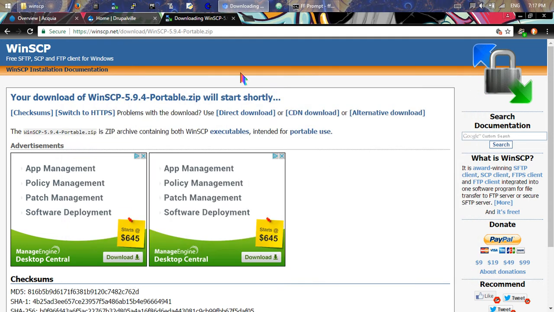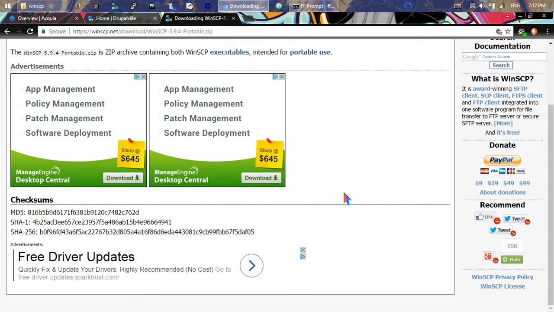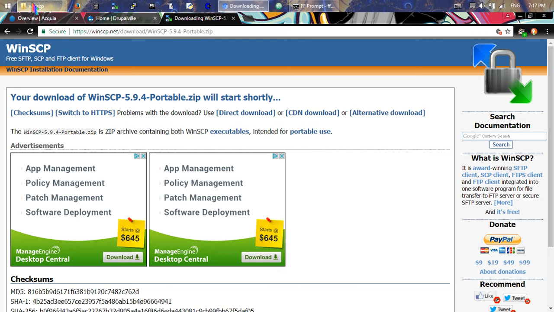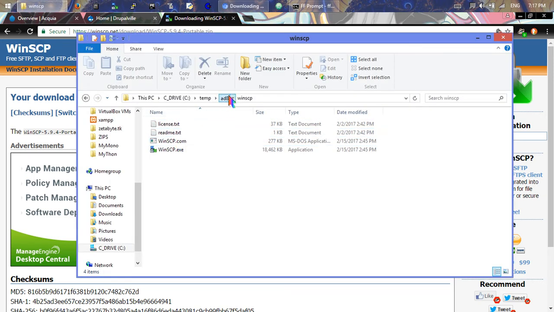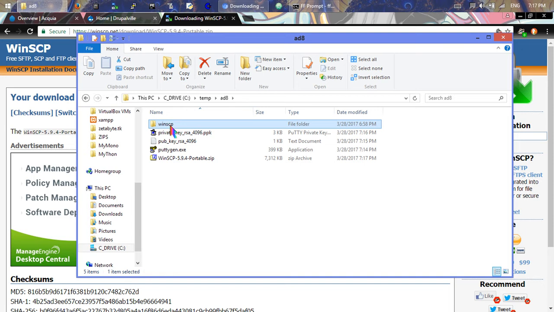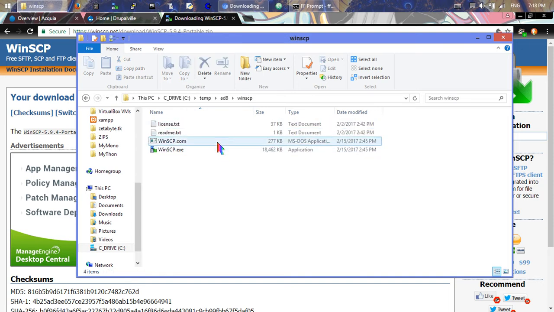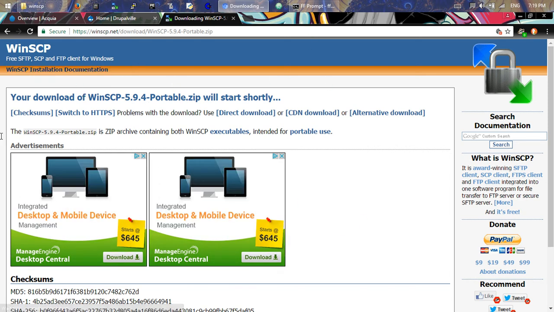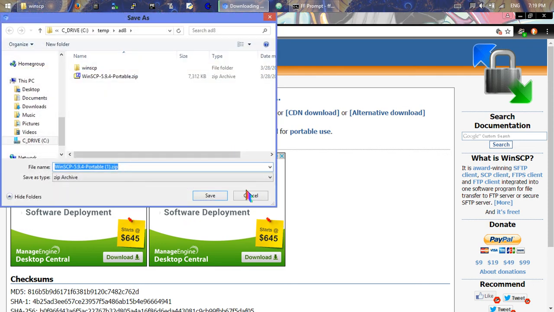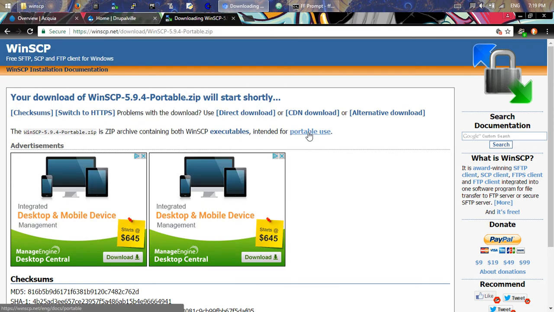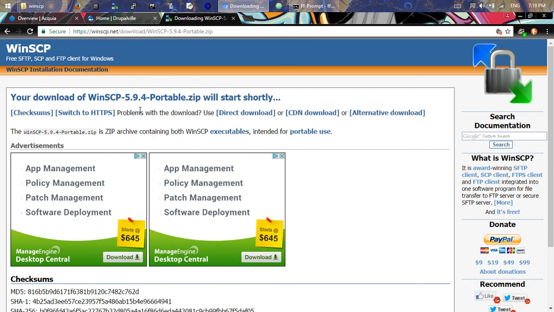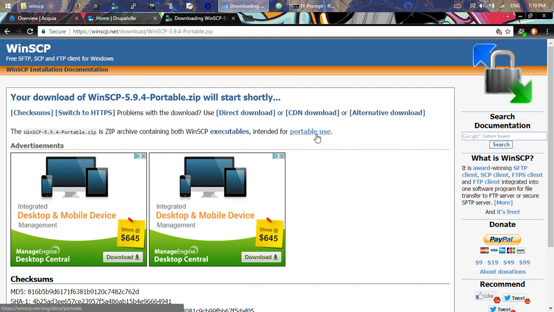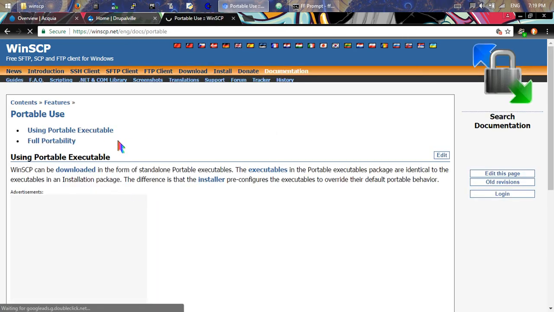If you installed it instead, just go ahead and click next and follow along with those directions. Once I extracted this file, I extracted it to this WinSCP folder right here. And we'll need to follow the directions on this site if we're going portable. I'm just going to show you that real quick. And then click portable use.